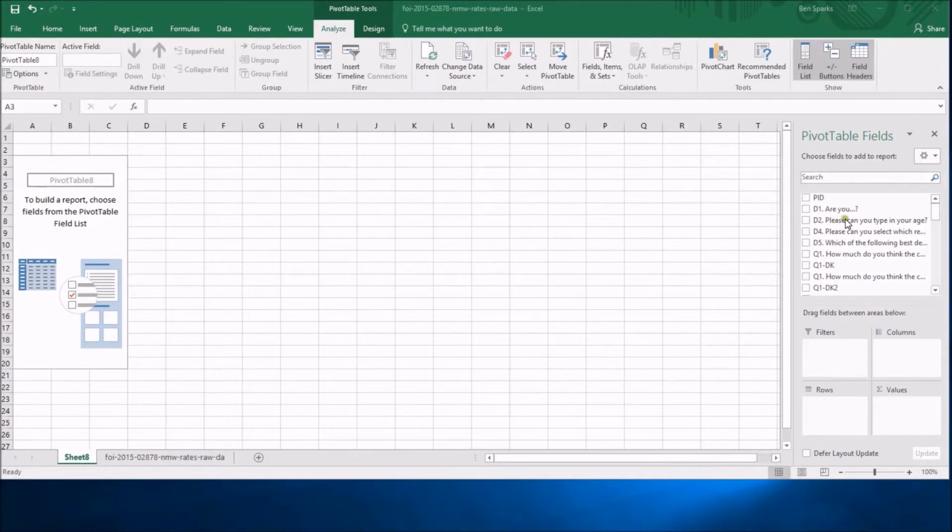There was a question 2, "please can you type in your age?" A brief comment, I think that's a ridiculous question. The answer is clearly yes, people can type their age in, occasionally no, in which case they wouldn't. I think it would have been better to ask "please type your age in" rather than "please can you". Anyway, I'll stop ranting about that.